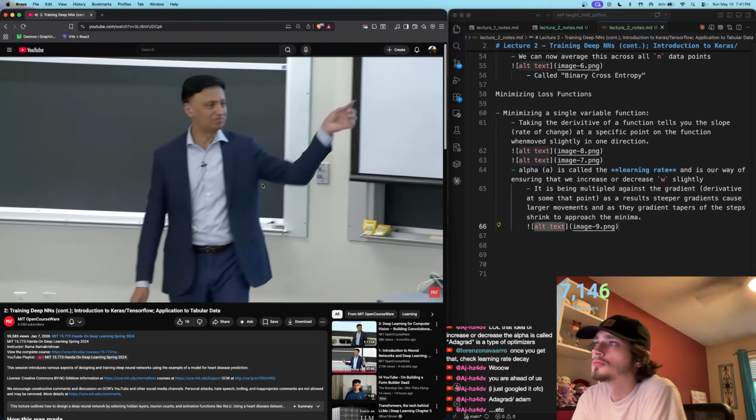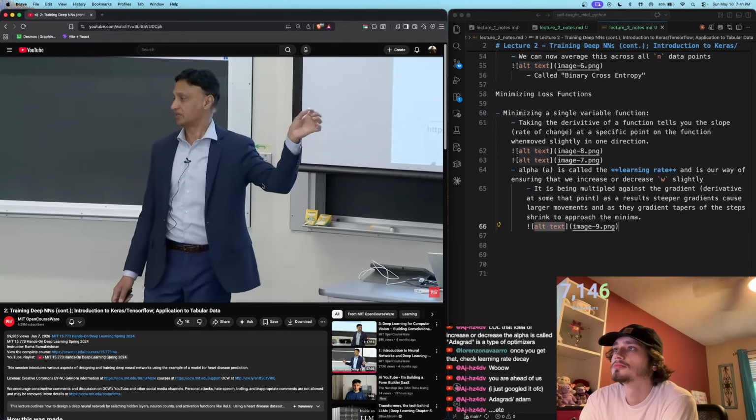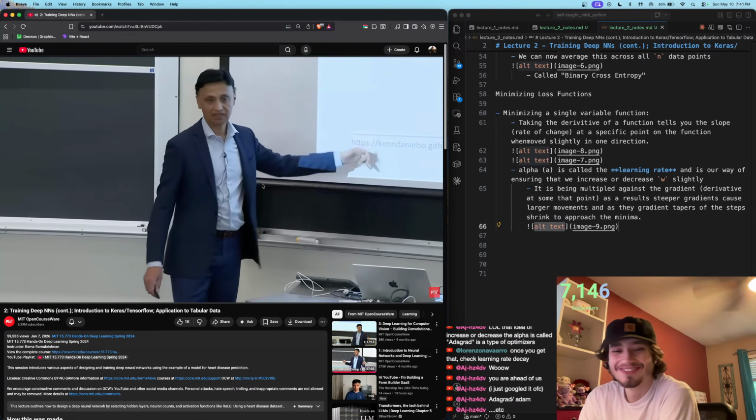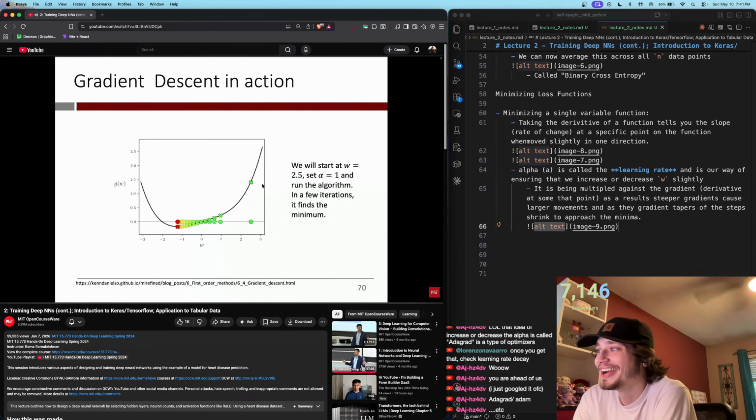This is obviously a very simple, well-behaved, nice little function, so you can easily optimize it. It's not like a surface or some multi-dimensional thing. There's a nice animation of this. It's just a line, right?